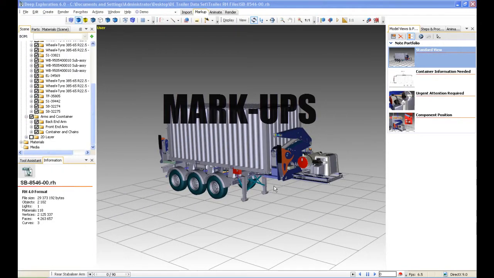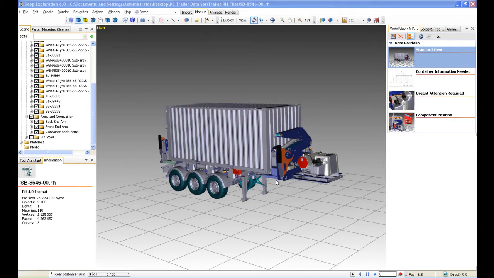Within the design process, markups are extremely important. They allow engineers to communicate designs to each other and engineering managers to provide feedback and validation of designs, and also allow non-engineering staff to comment upon different projects. Deep Exploration has an extremely comprehensive markup ability.